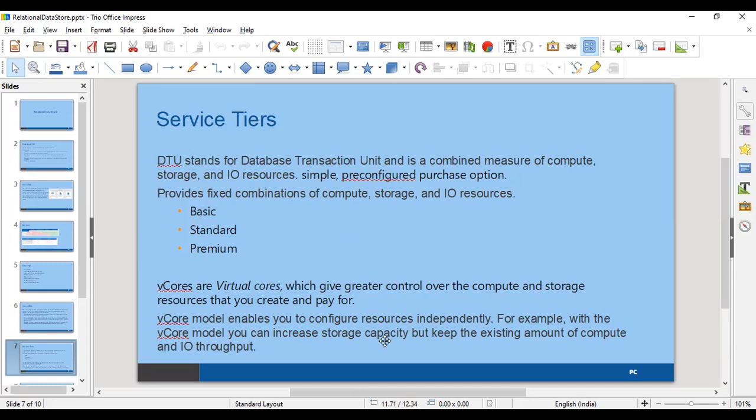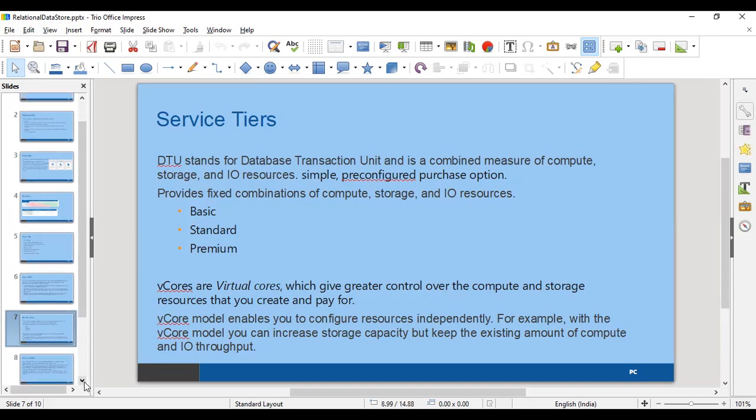But with vCore, you can manage the computation as well as the storage independently. That is the main difference between DTU and vCore. This is important from your exam point of view and also your interview point of view, so you need to understand how DTU works and how vCore works. Any doubts? Are you able to hear me? One second. Yes, Purushottam.